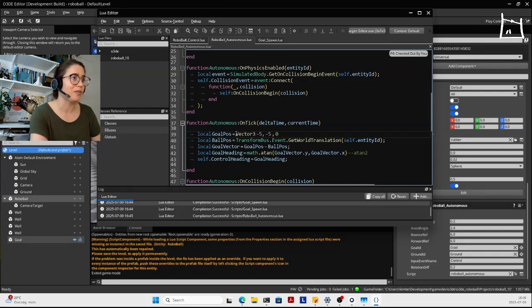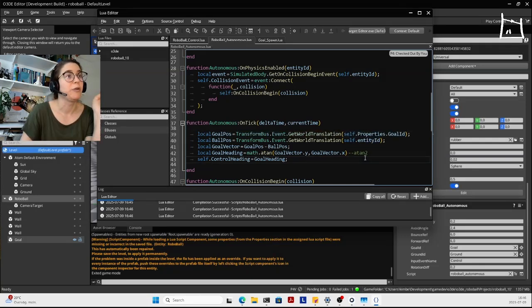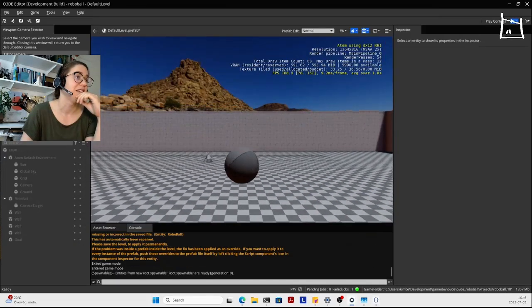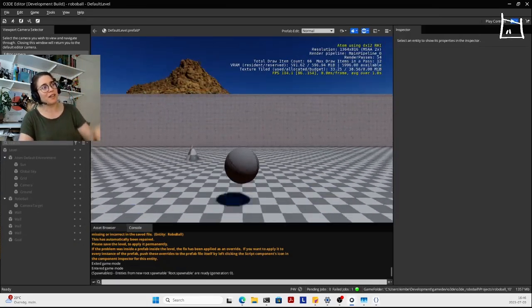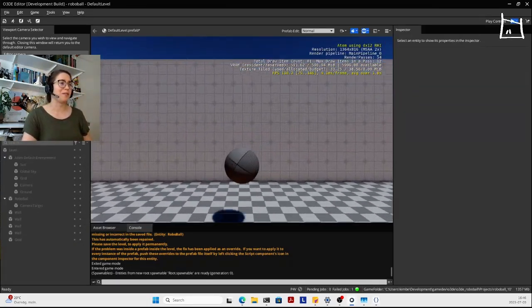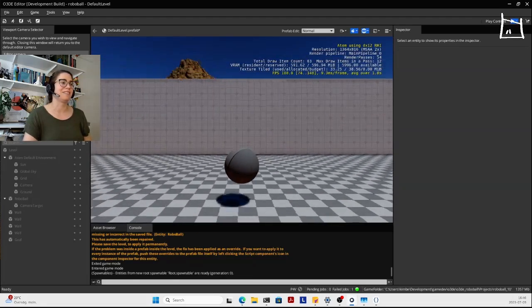We can now remove this hard-coded position, which is now, of course, after spawn, no longer valid. Transform, cross event, gets rolled translation, properties, goal ID. Will this work? Probably. Okay. And it's now spawned over there. Oh, it missed it. Go back. There you go.